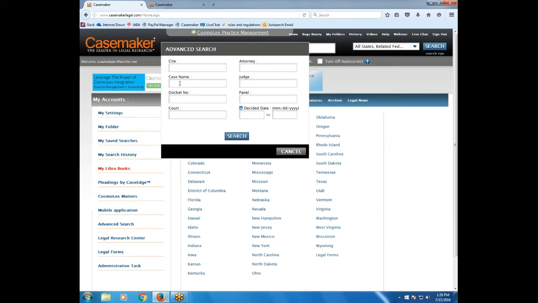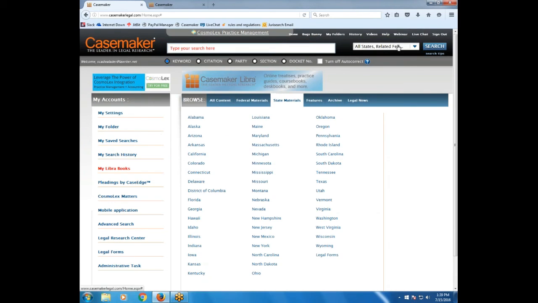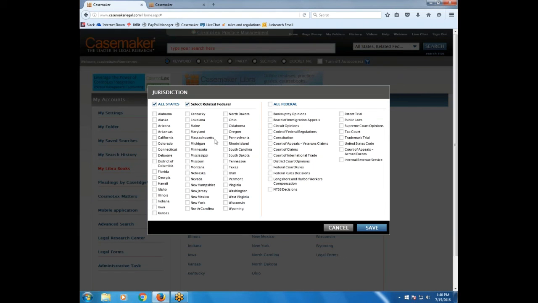The advanced search link gives you the opportunity to type in some very specific information for conducting case law research. You can enter a citation, case name, docket number, court, attorney, judge, panel, or a date range, and any combination therein. However, before you do this, you do need to choose your jurisdiction from the home page. So we're going to go ahead and click Cancel. You can choose your jurisdiction.